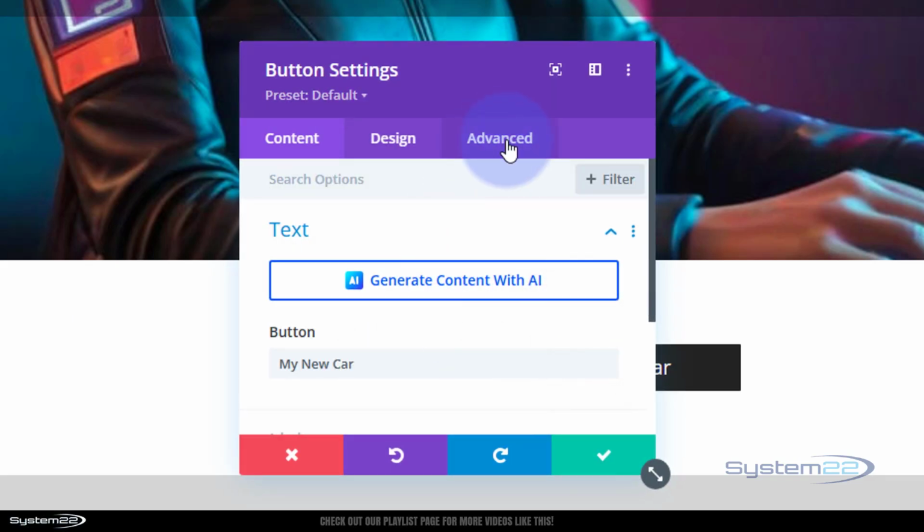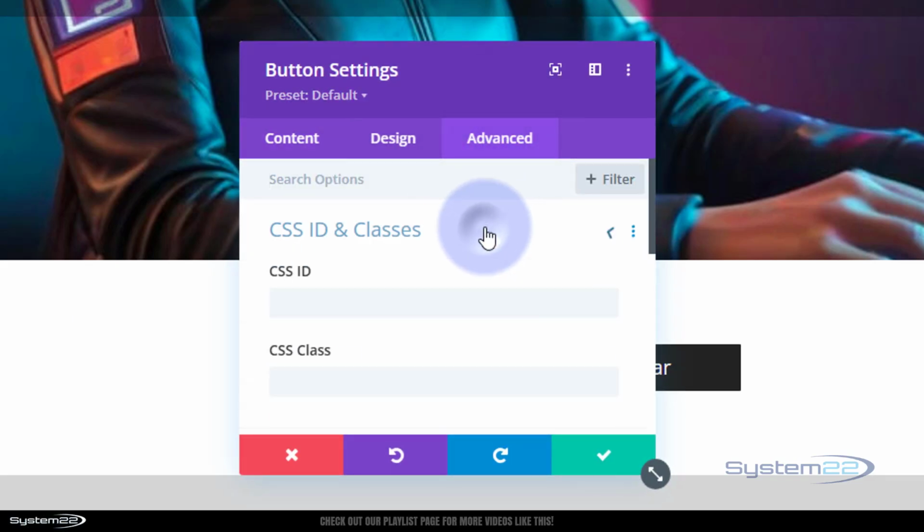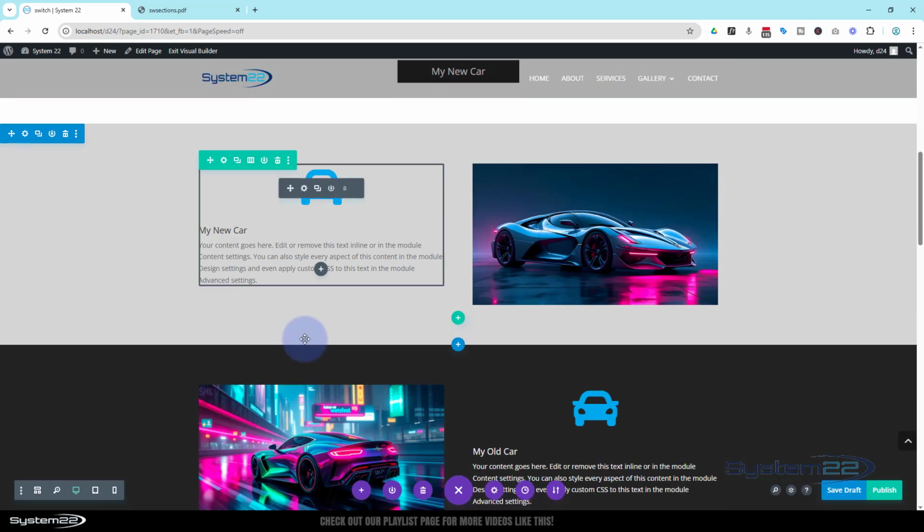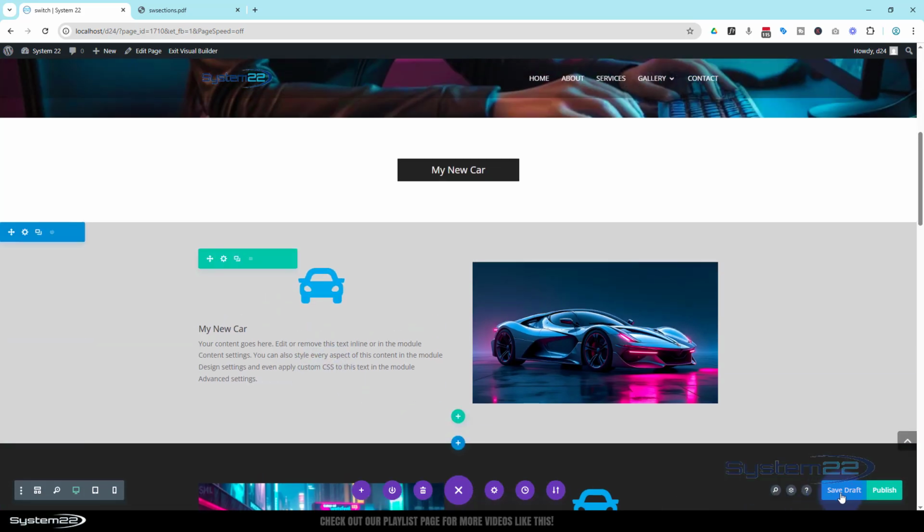Again, I'm going to go over to Advanced, CSS IDs and Classes. I'm going to paste it in the ID there. Fantastic. Well, if we've done everything correctly, this should now work perfectly for us. Let's save draft and exit the Visual Builder.